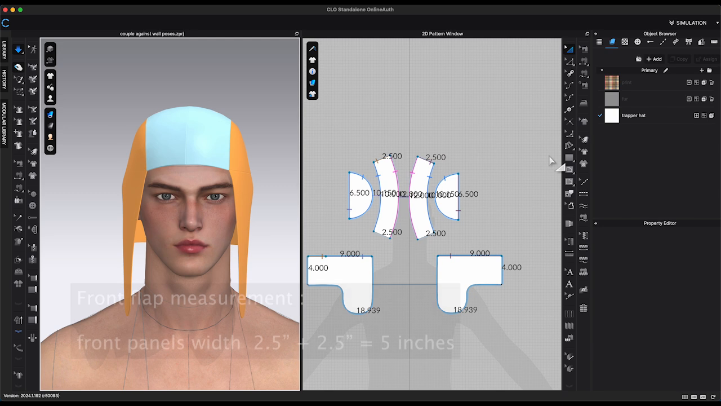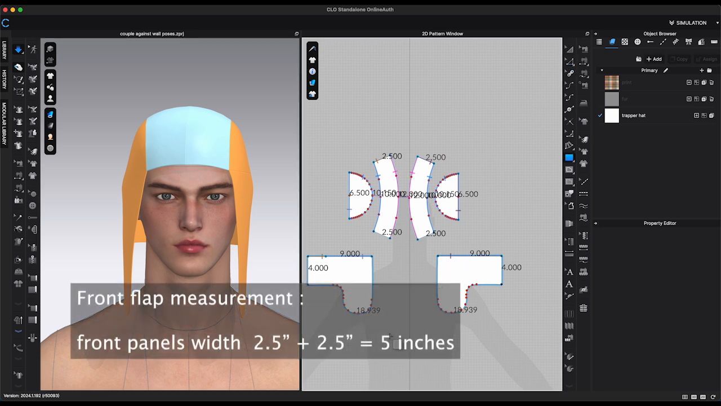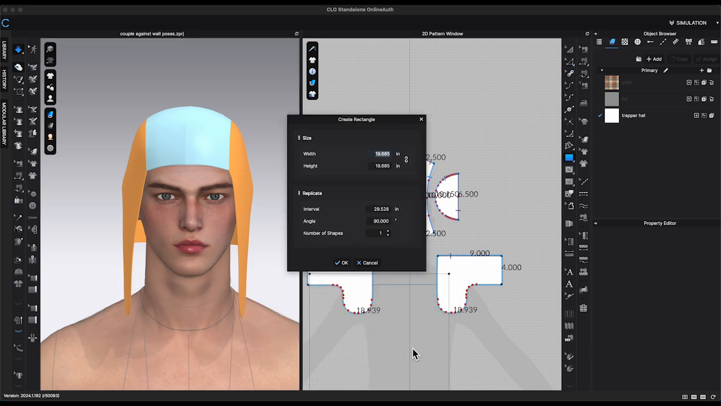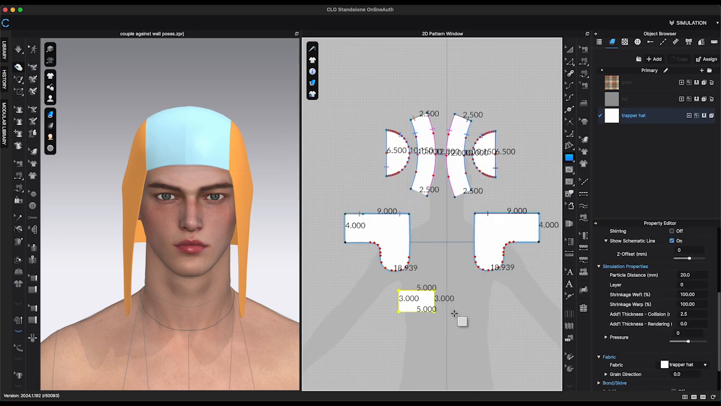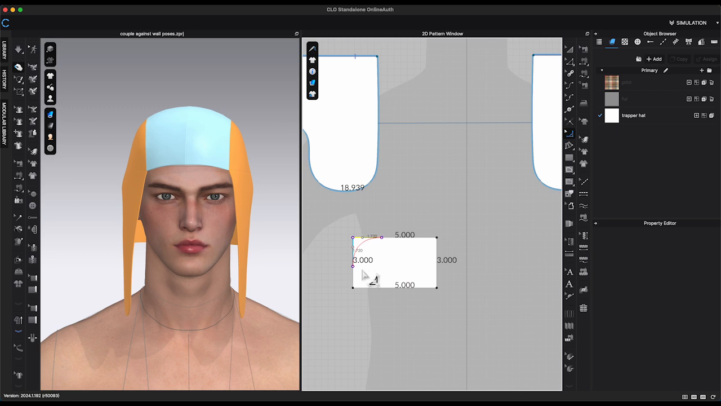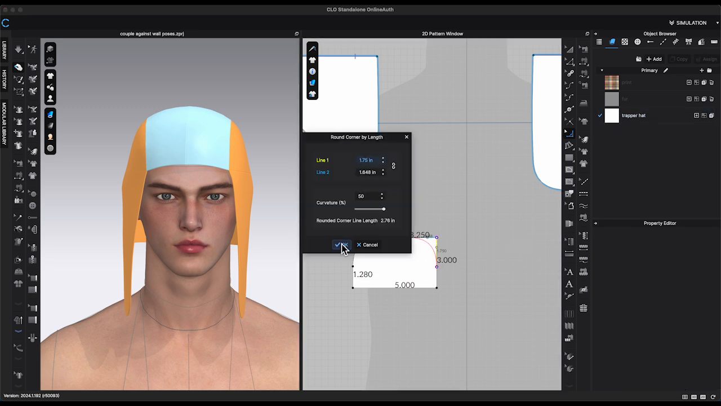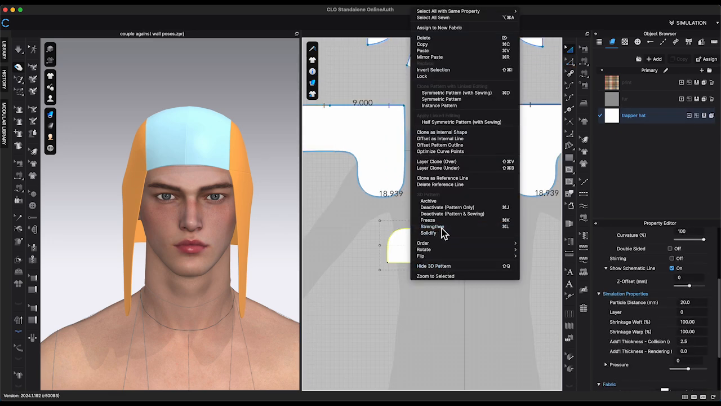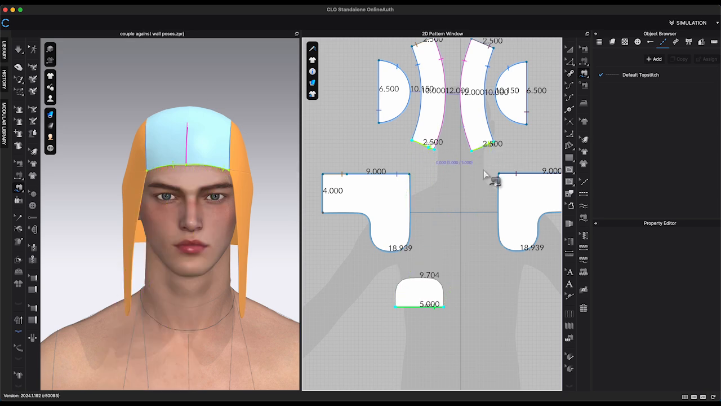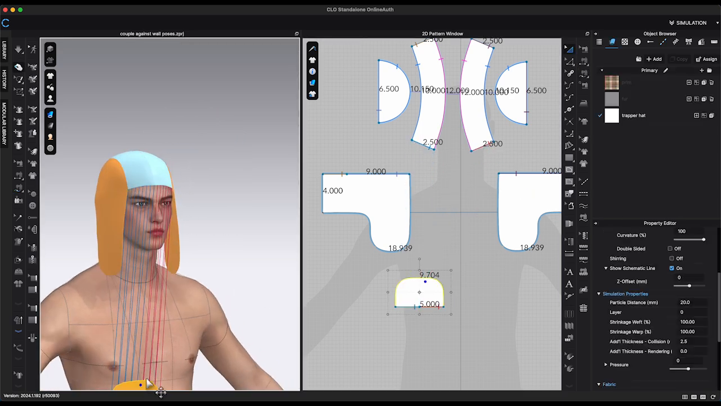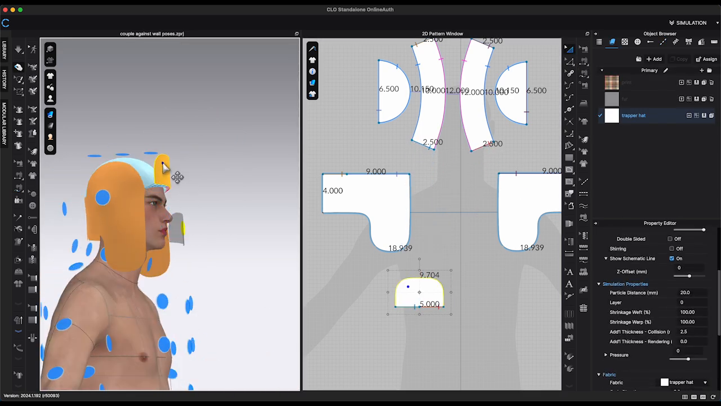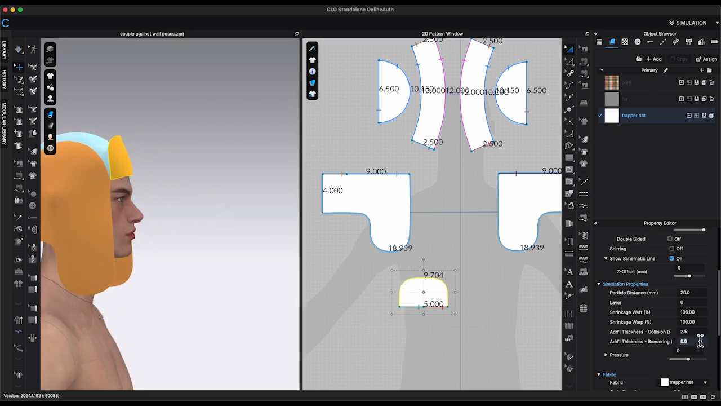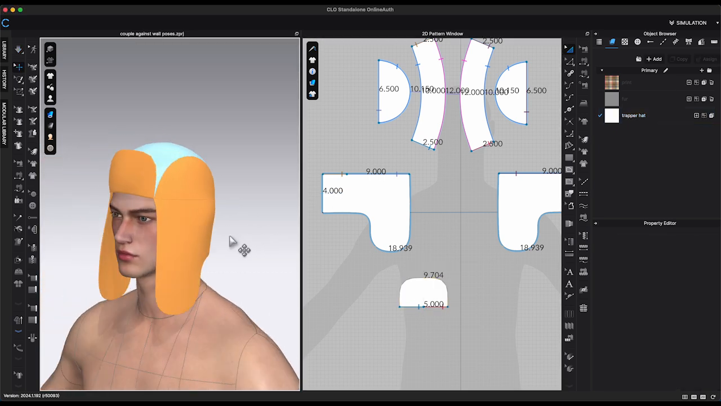Next I will make a new rectangle using total center front panel width, which is 5 inches and 3 inches height. Curve 2 top corners and remove unnecessary points. Strengthen the pattern. Attach this piece to the front panels. Move it to the front of the head and click Simulate. And I have finished the front flap for the hat.